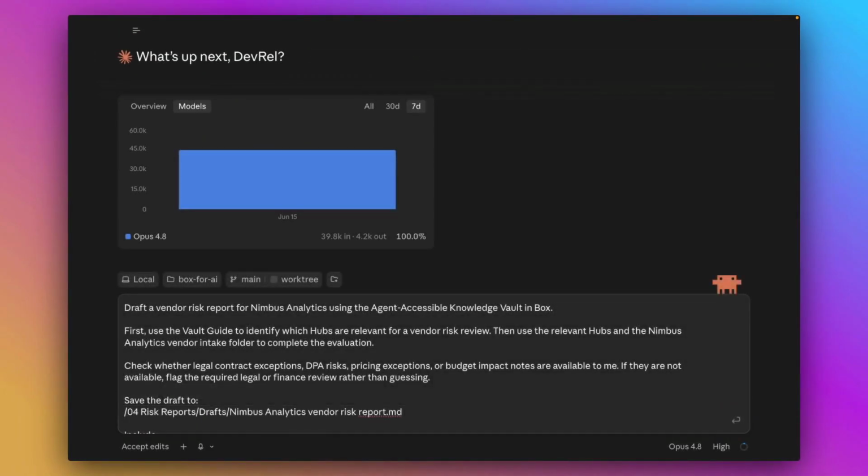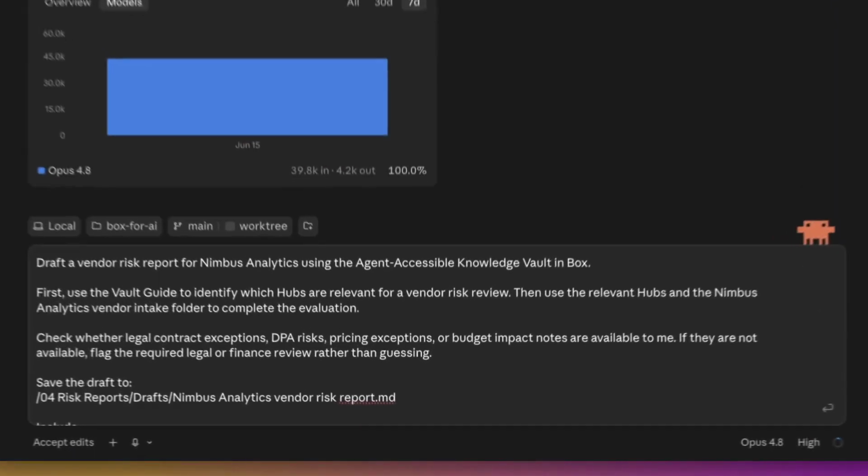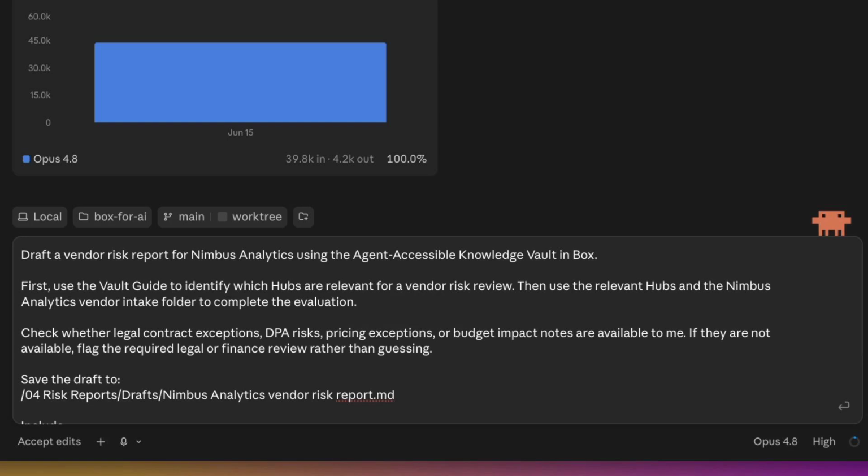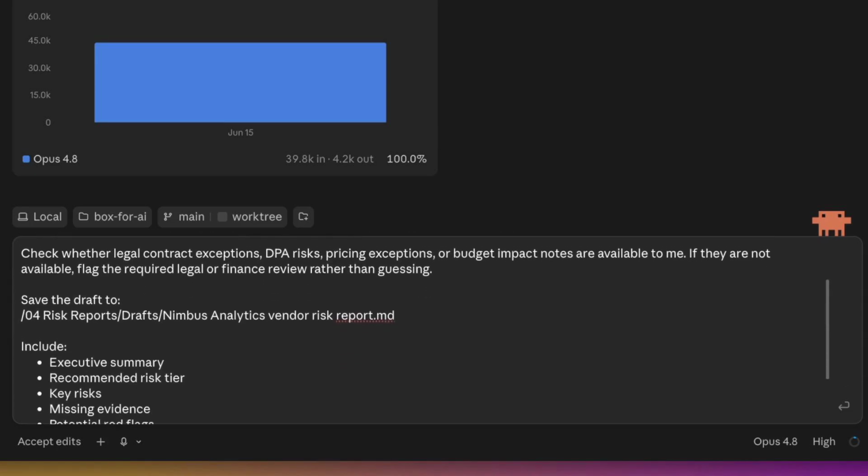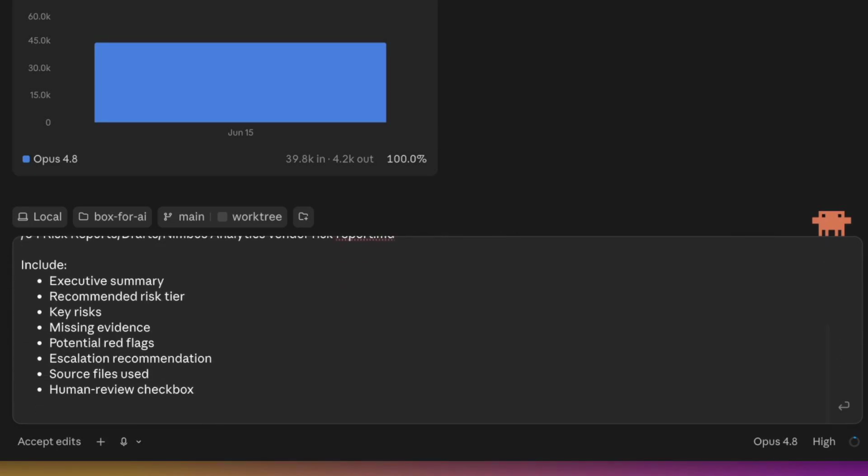For this review, she asked the agent to draft a vendor risk report for Nimbus Analytics using the Knowledge Vault. The prompt tells the agent to identify the relevant hubs, use the Nimbus intake folder, and also check whether legal, DPA, pricing, or budget guidance is available. If that restricted guidance is not available to Nina, the agent should flag legal or finance review instead of guessing.